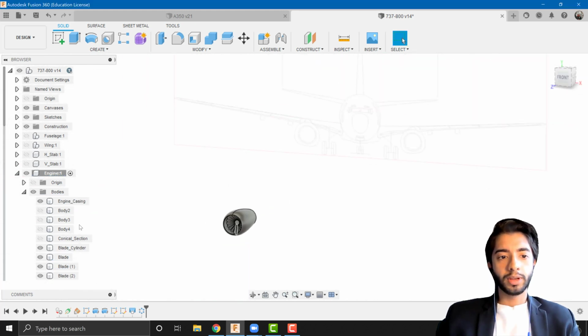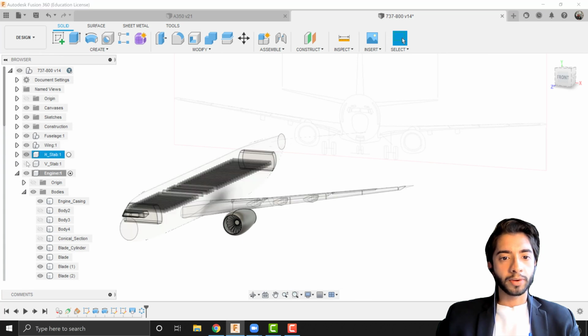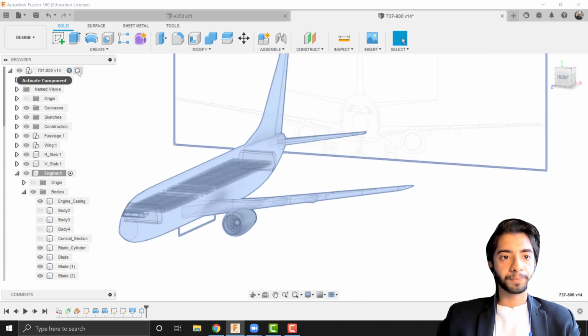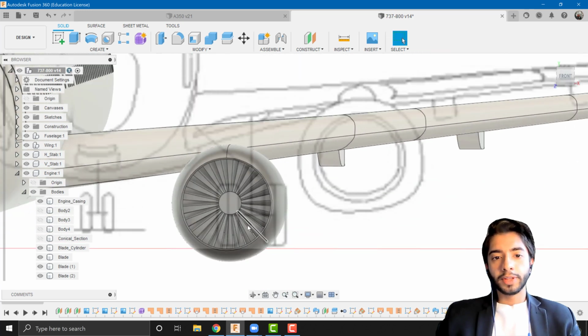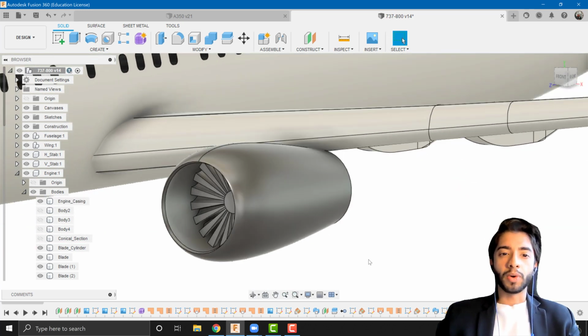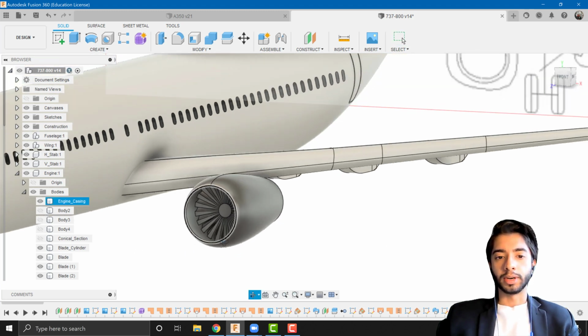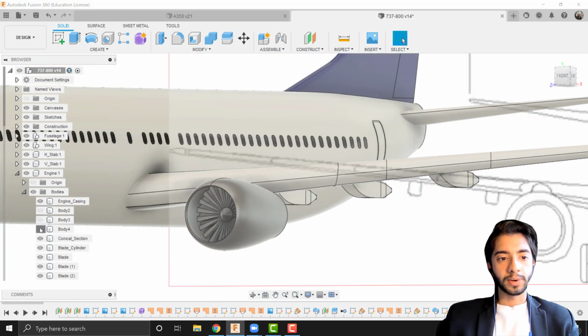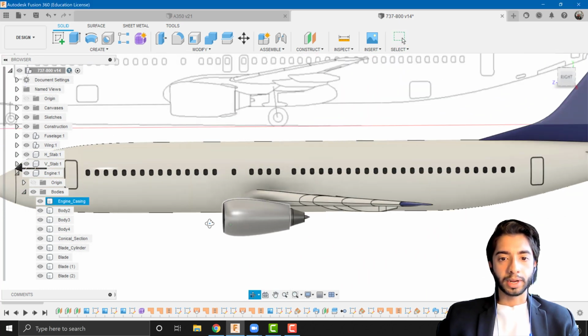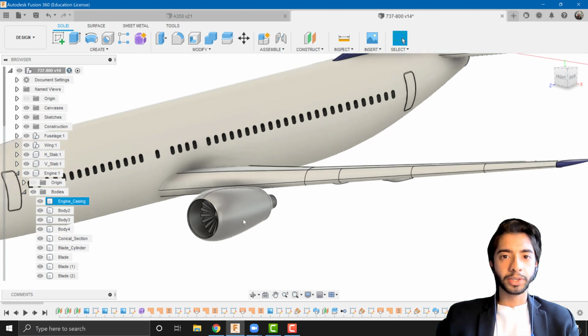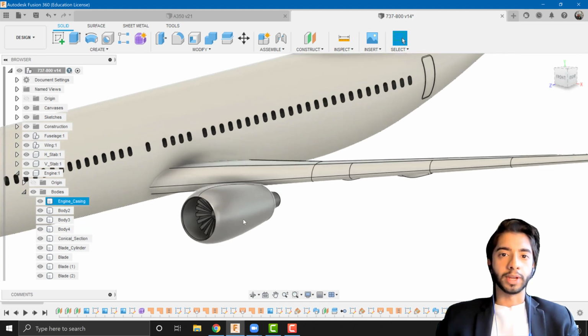And if we bring back all our other components and activate them, you'll see that this is starting to look really, really cool. Again, if there's anything in particular you didn't like, you can always go back and edit the sketch or edit the feature, and it will update it for you. So let me bring back everything now, and that looks really cool. So that's pretty much it for the main body of the engine.